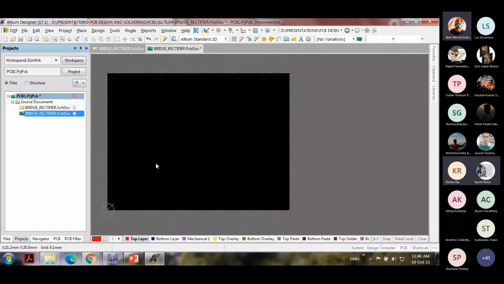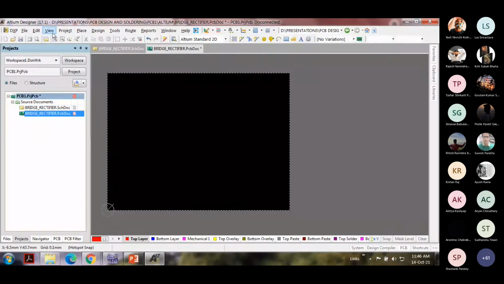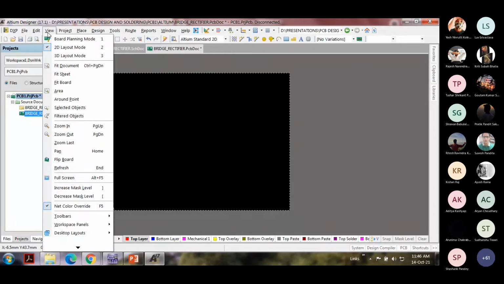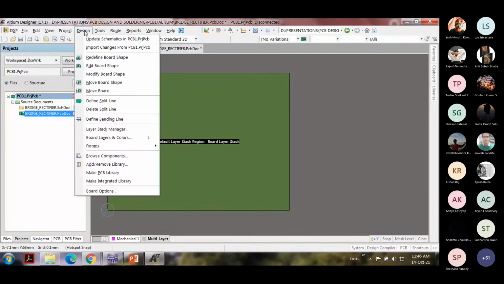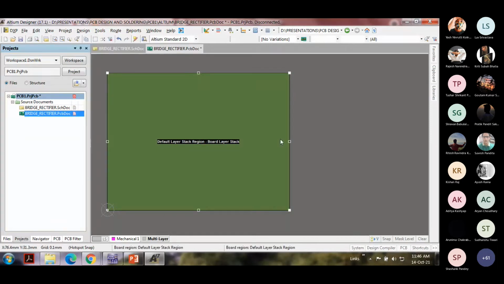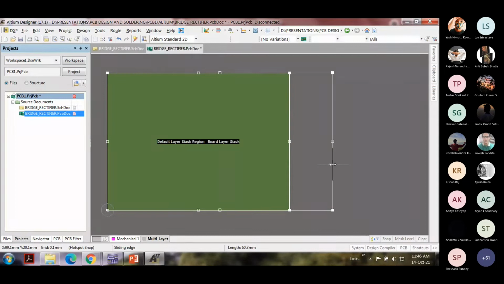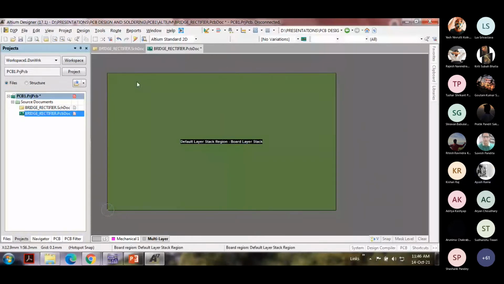Sir, how do you change the board size again? Okay. So here you can go into View, go into Board Planning mode. Once you are here, click on Design, click on Edit Board Shape. And then using a mouse, you can change the shape of the board. Any more doubt up to this point? I want all of you to understand this and follow this very, very closely.